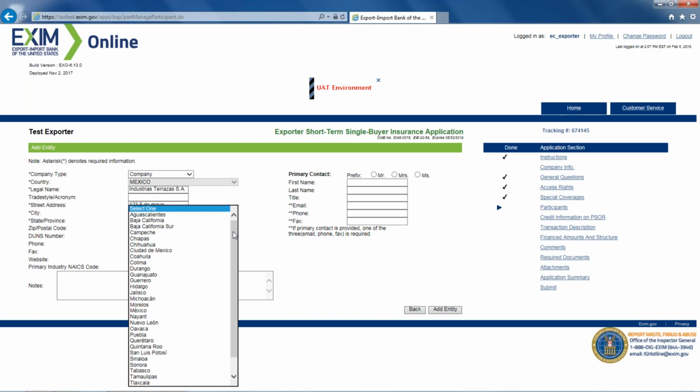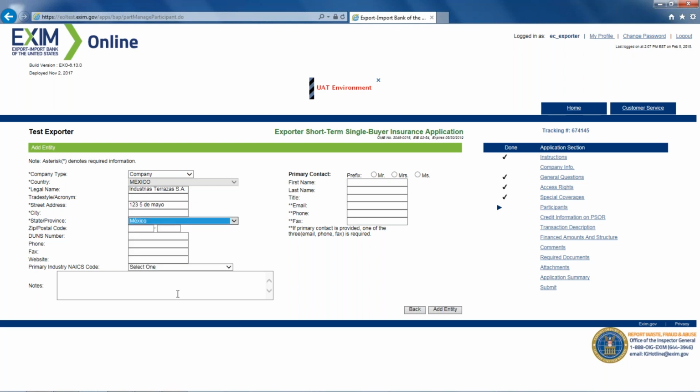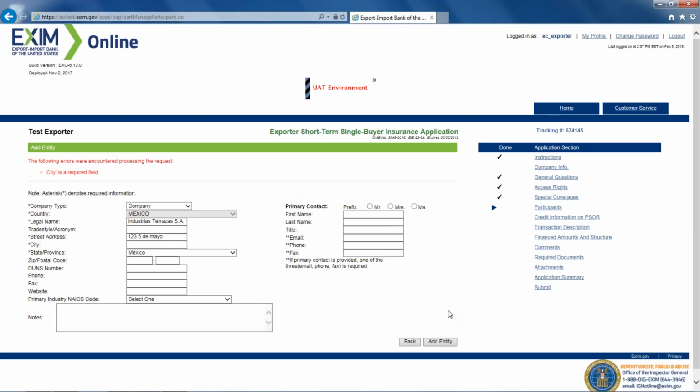We've indicated Mexico, so you can see it will pull up the relevant states and provinces. And I think that's all I'm going to need to fill out, or the minimum, I believe. If so, we would click Add Entity down here. All right. No, it's saying I need to fill out the city. I missed that one. So I entered my city. I'm going to go try and add it back again.